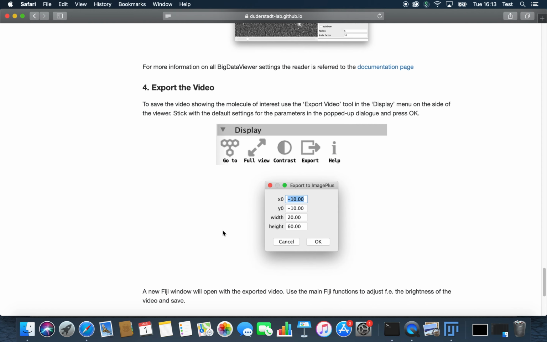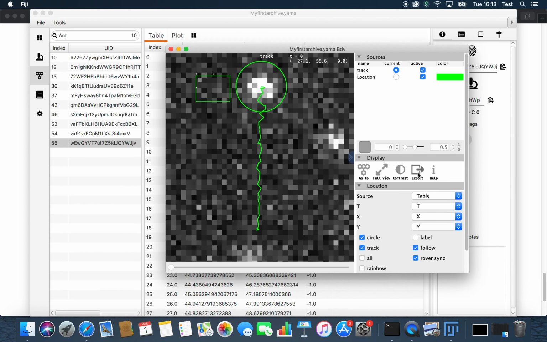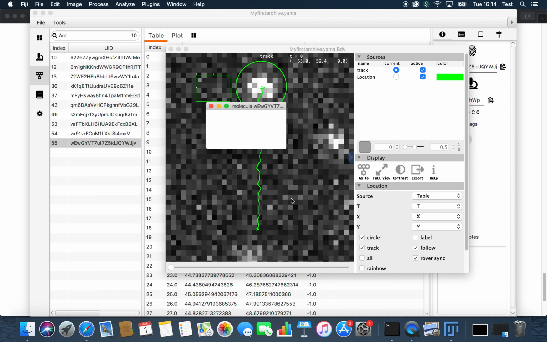If you want to export the video, for example for a presentation, you can do that by clicking on Export, which creates a separate window. You can save the exported video as an AVI file.